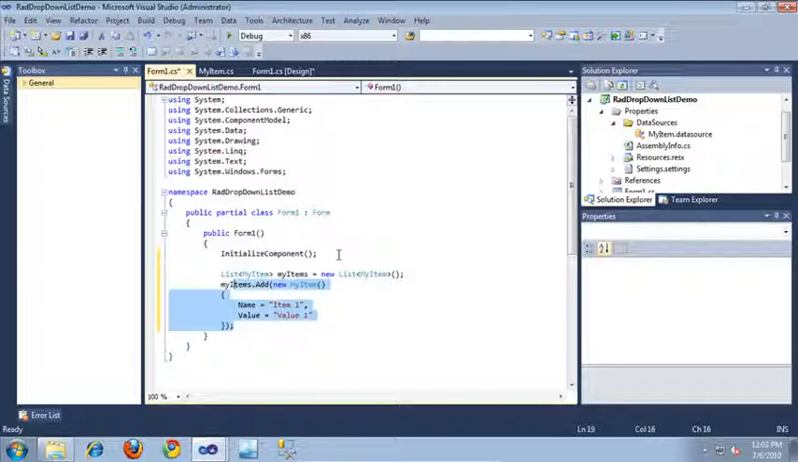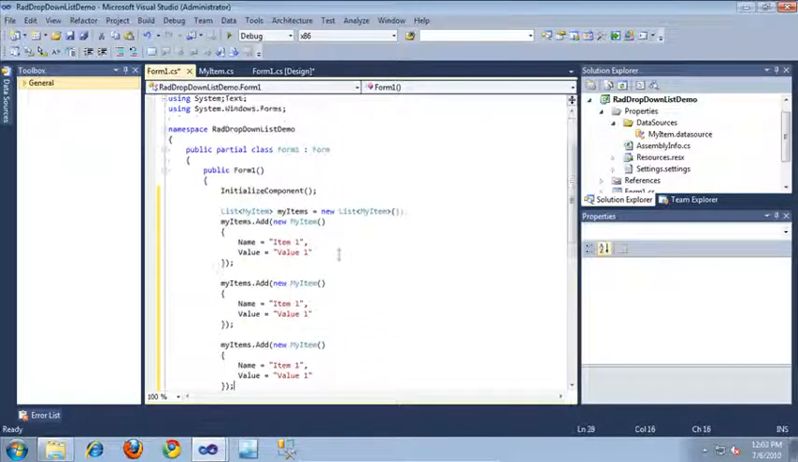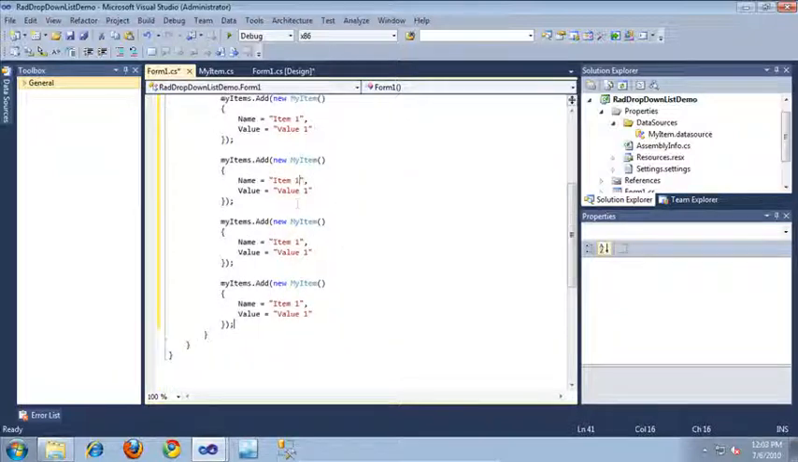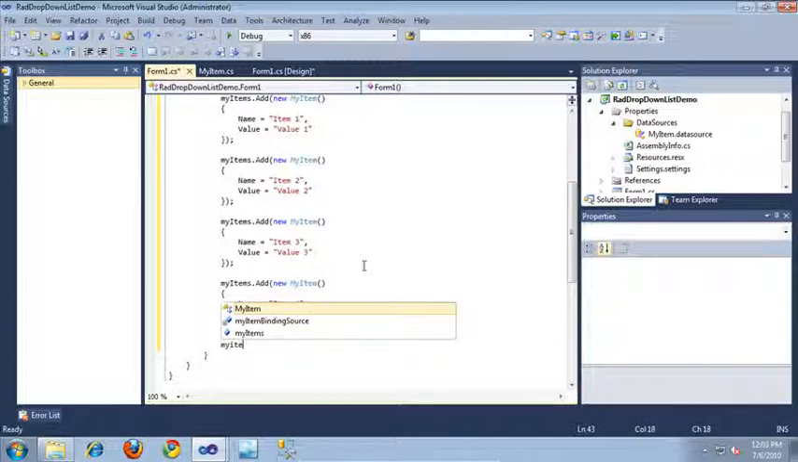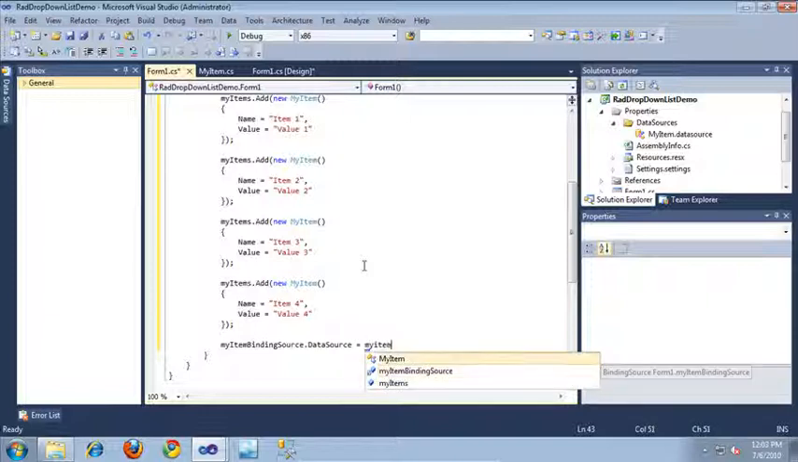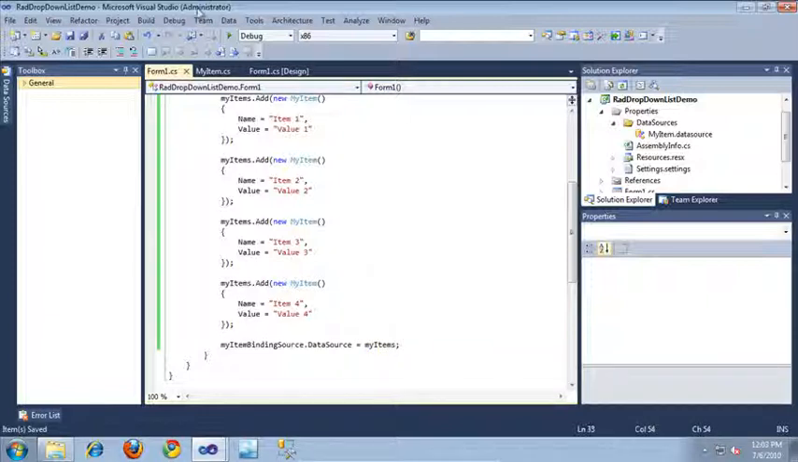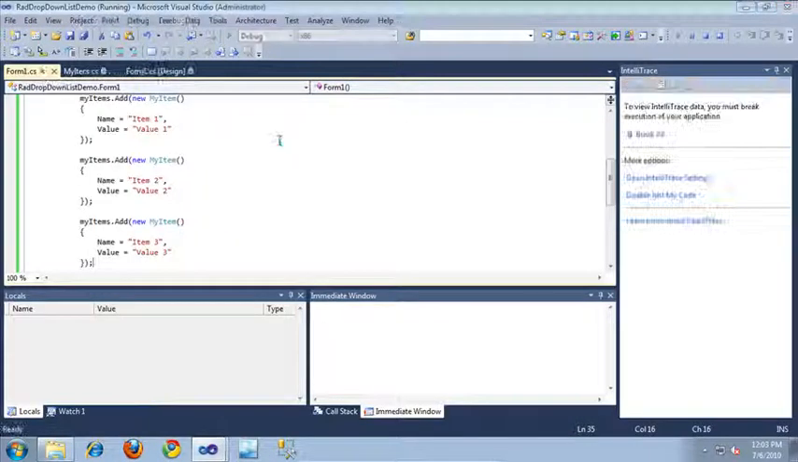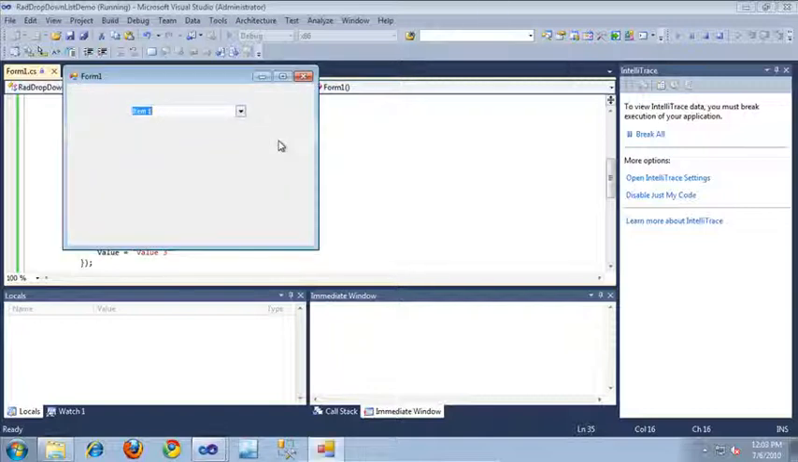I'm going to go ahead and cut and paste this a few more times just so we have a few more items to work with. The second item will just be Item 2 and Value 2, and the third item will be Item 3 and Value 3. And then finally, the fourth item will be Item 4 and Value 4. So now that we have these set up, I can just simply say myItemBindingSource.DataSource equals myItems. And if I just simply click run now, the application is going to compile and start up. And once it does, I should be able to see those items in the drop-down list.